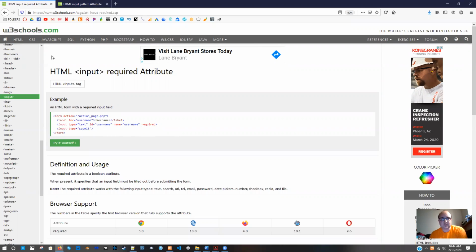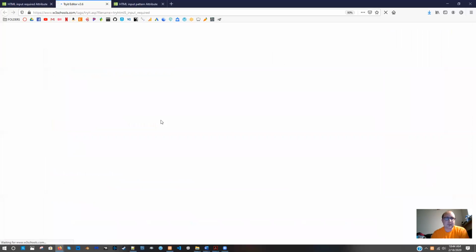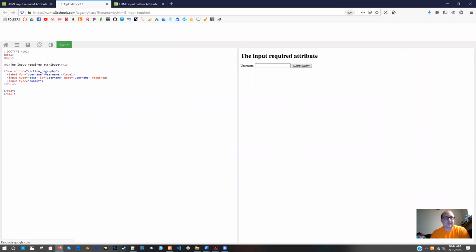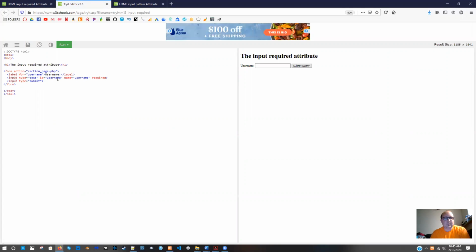To try it, using w3schools.com, I love these guys. They are beautiful people. So to try this, we have a form here in which a username is asked for, and the input type is just username, but it's required. So if I click the Submit Query button, it'll come back as, please fill out this field.